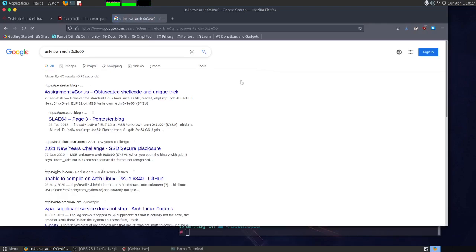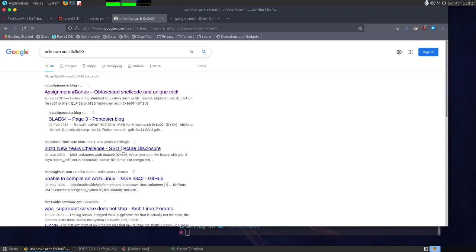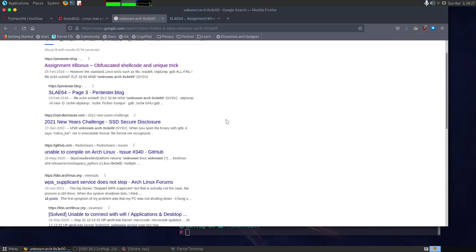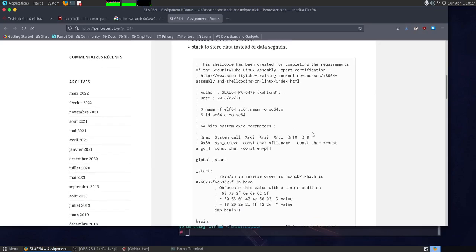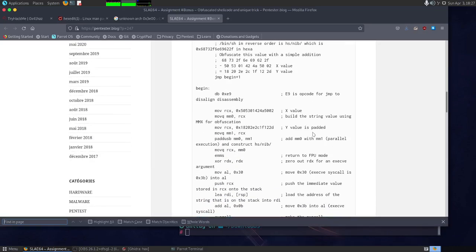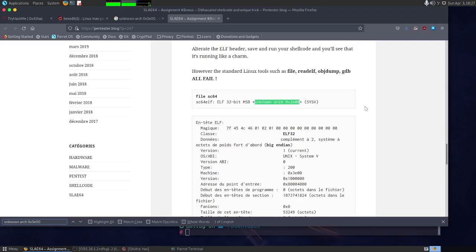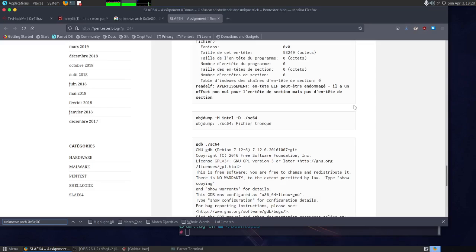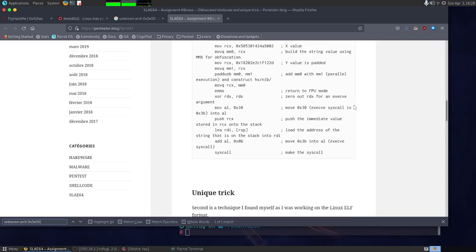Let's see. There's something on a pentest blog. Let's go to that. There seem to be a few others, but let's see if we can figure this out. So let's search for our string. See this, we are getting the same problem that he is mentioning here. If we are doing unknown arch, we are getting this, and our regular tools are not working here.